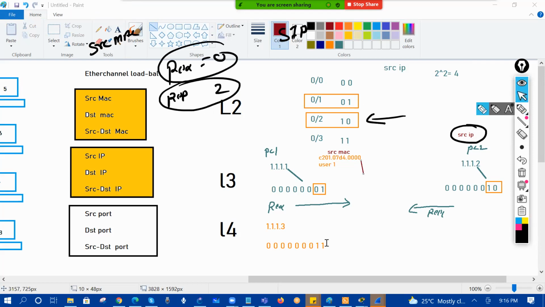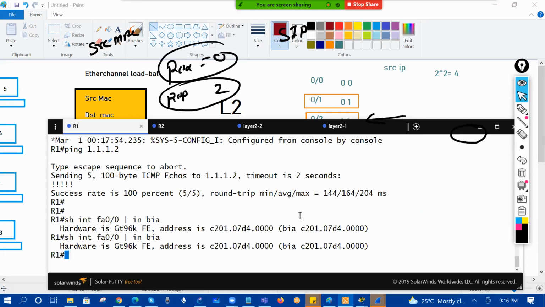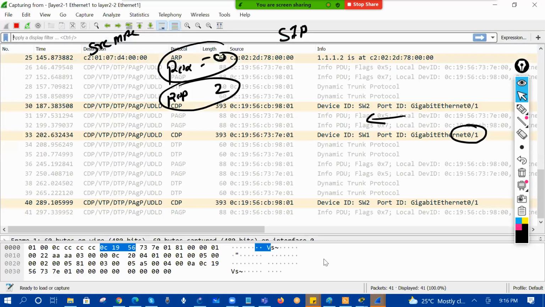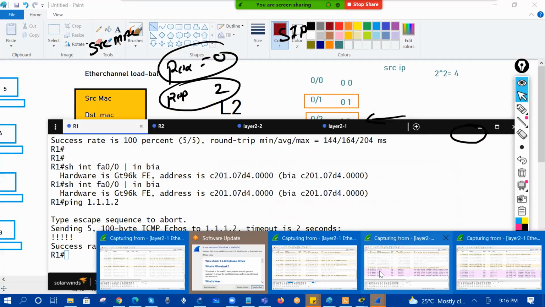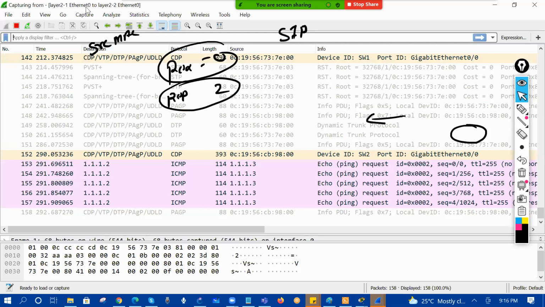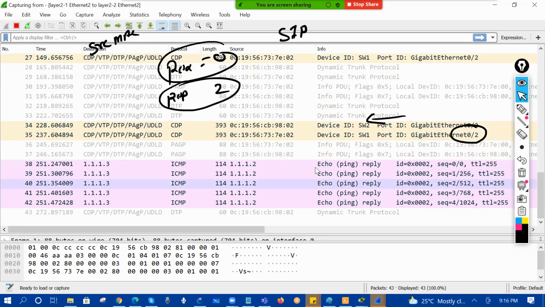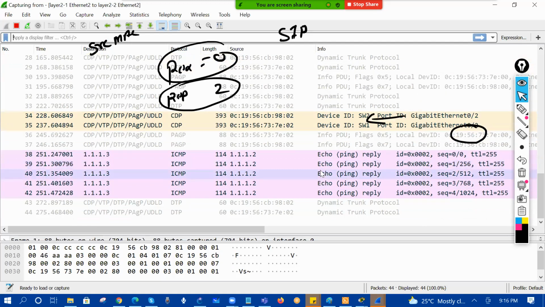So now have a look. Ping. Sorry. Link number 0. This is link number 1. Link number 0, can you see that? Link number 0, the request packet. Link number 0 and the reply 2. Right? Link number 0, the reply will be 2.